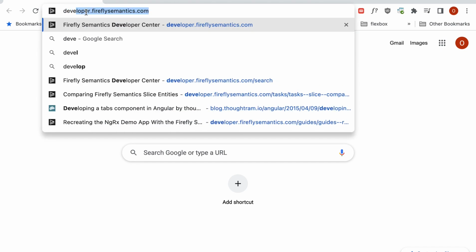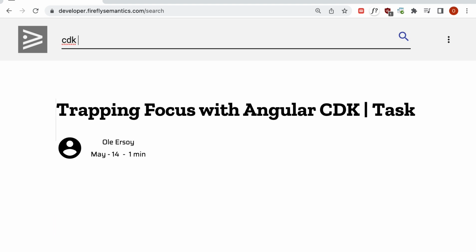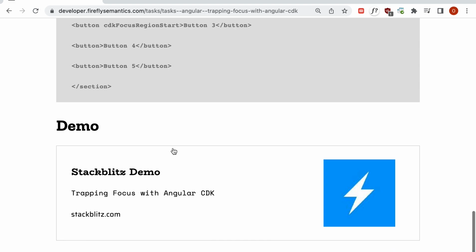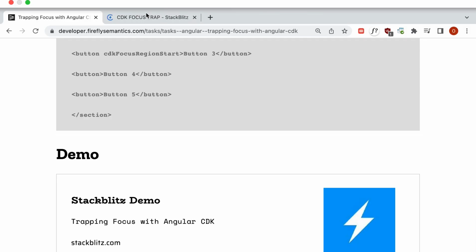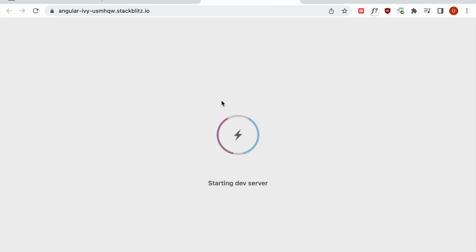So we'll go to developer.fireflysemantics.com and we'll type in CDK trap, open that up, and let's go down to our demo here. Open up the demo. And I'm just going to open a new window just so we can see it more clearly.